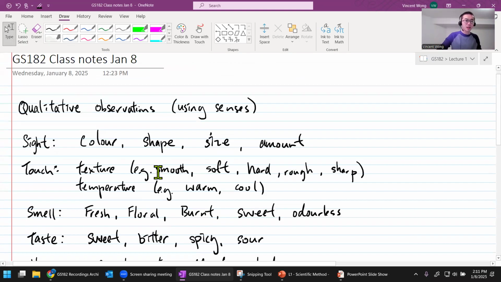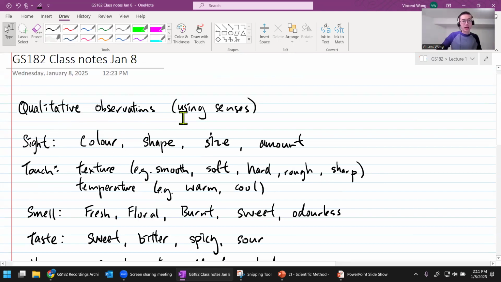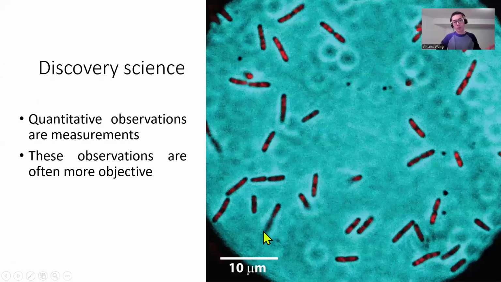So generally speaking, qualitative is not as accurate, but it doesn't mean it's not useful. Quantitative, on the other hand, is more objective, and it tends to be a little bit more accurate in reporting observations. So if you and I both know how to use the ruler correctly, when you report the length, it should be the same as when I report it, because we use the same instrumentation.